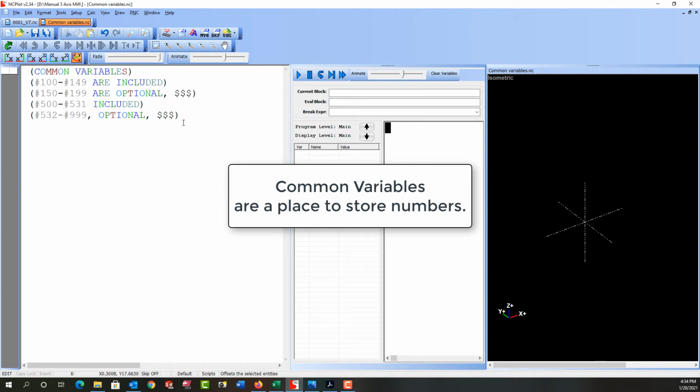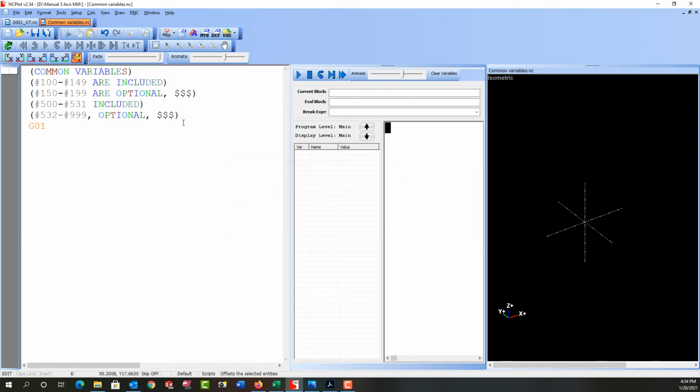So I could code G01 X1.0, and I'll give it a feed rate of 50. And if I simulate that, what do we get? We get the cutter goes to this position. And then I could move it to X2.5. So again, I'll simulate that. We don't see much. We draw a little line.